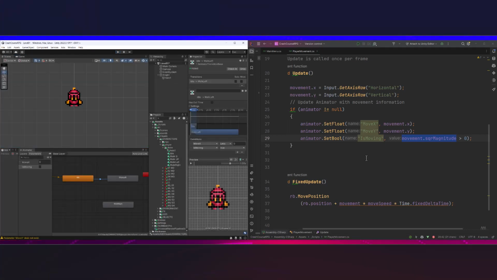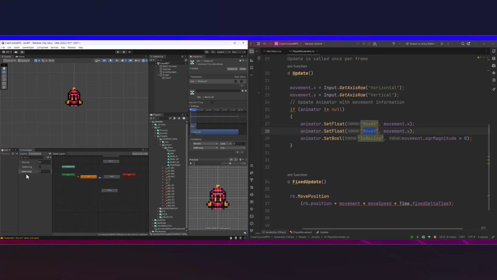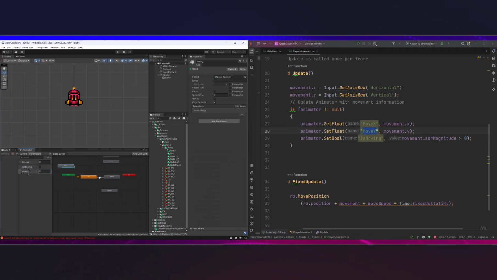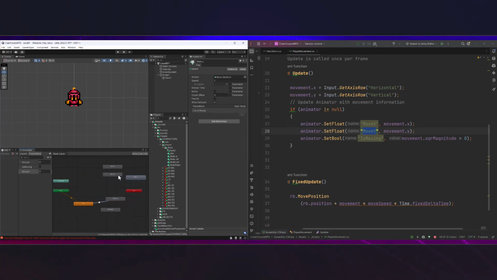Now, what about movement on the y-axis? We have this variable here called moveY. So I'm going to add another parameter here, and it's going to be a float. And I'm going to name that moveY. And it looks like I started moving this around. That means we're going up, right? We're doing a walk up.